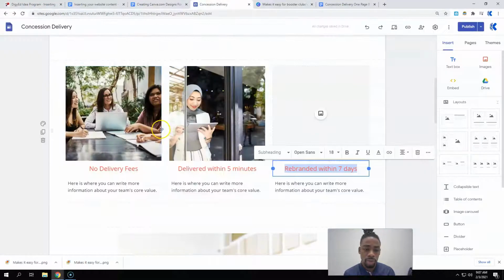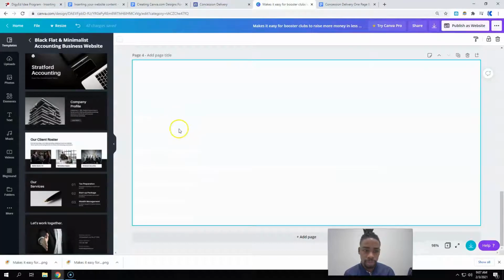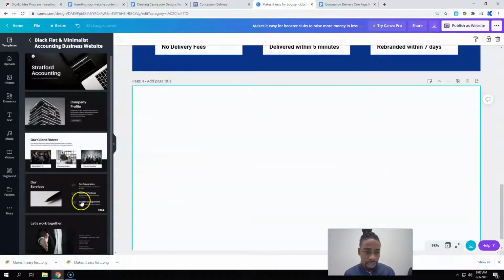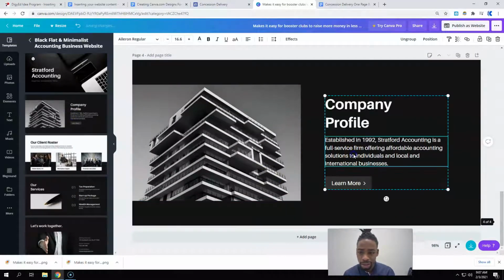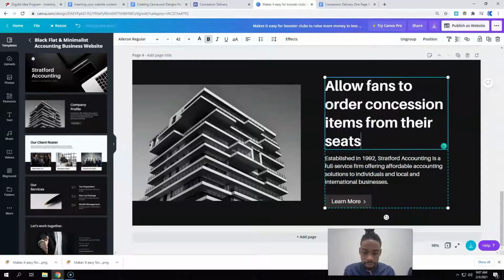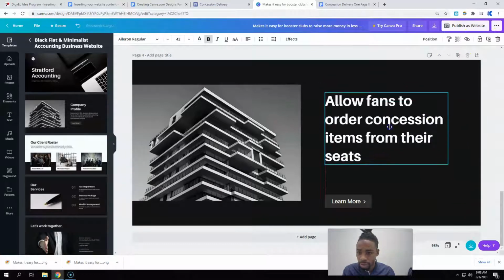You can just keep going, and "we allow fans to access concession items from their seats." So we're going to put that. I think we could probably go back to this one. I like how that looks. We can ungroup it and delete this if we like. I don't think we need that. And I like the big text. The big text makes it pop even more.